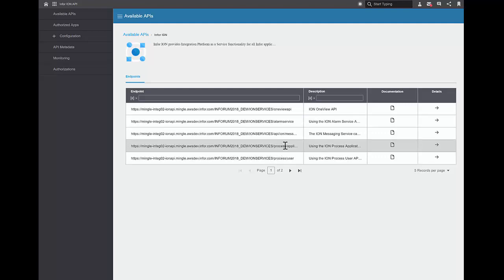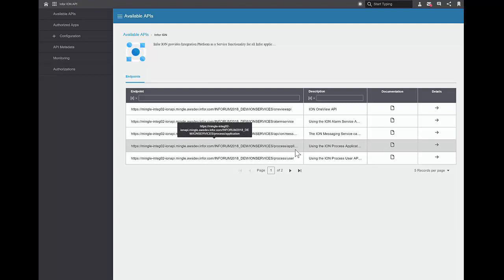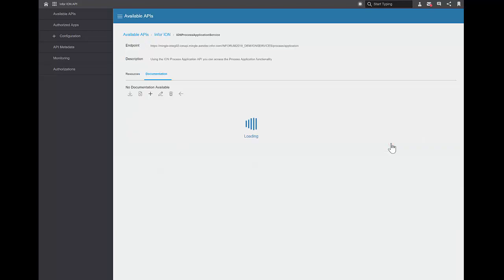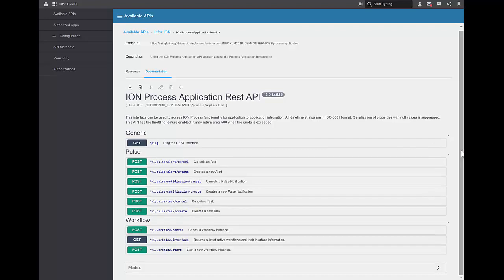There are two endpoints for workflow, these two ION process endpoints. The first one, the application endpoint, is the one we want. So we'll click on the documentation for that. We're presented with the Swagger UI for this API endpoint. If you're not familiar with Swagger, it's a standard UI from an industry group to help users no matter which type of API gateway or which API connection point they go to. The documentation is always the same and familiar to you.